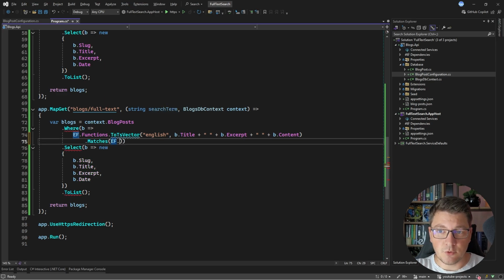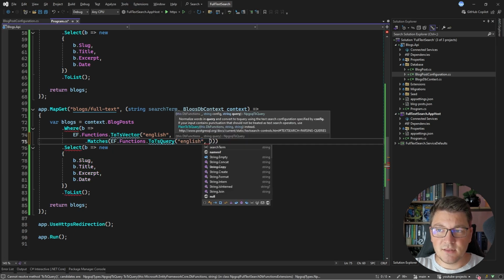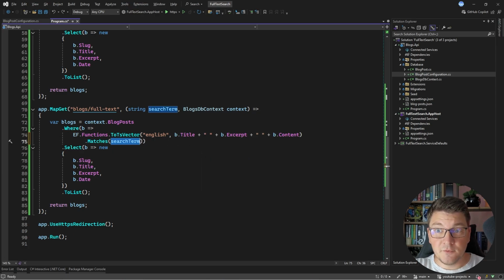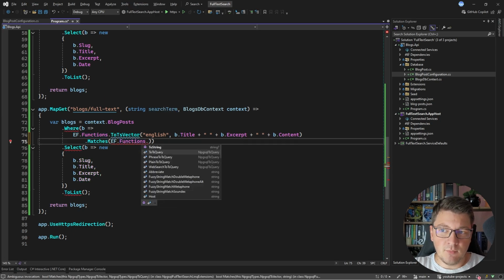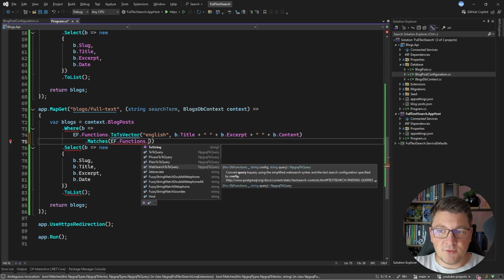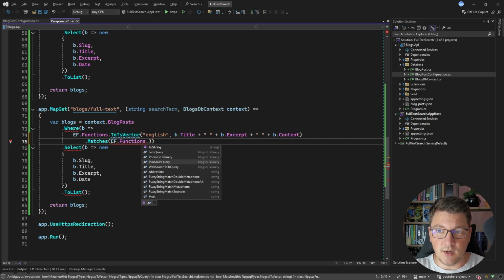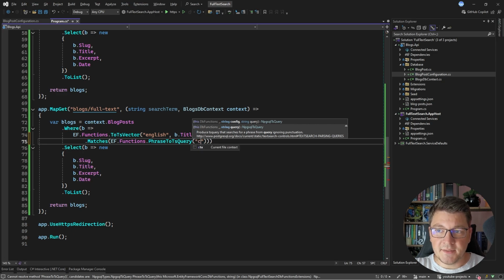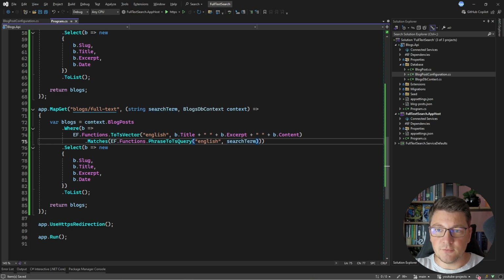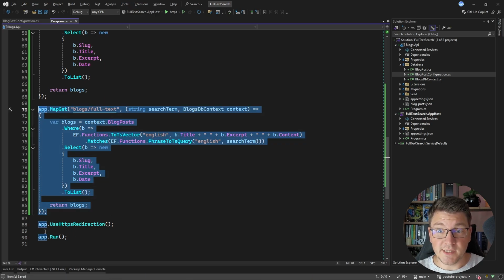A more robust approach would be using EF functions and then calling to TS query, where I can again specify my language and the actual search term that I want to use. If you're looking for a more robust approach, you can say EF functions, and then you have a couple of methods for creating a TS query. Now there is the web search query, which is going to behave similar to how you do search in the browser. But you can also do phrase to TS query, which is what I'm going to choose here. And then I'm going to specify my config, which is the language, and then the search term value. And this is all I need to be doing full text search.